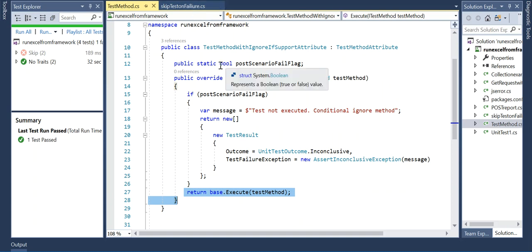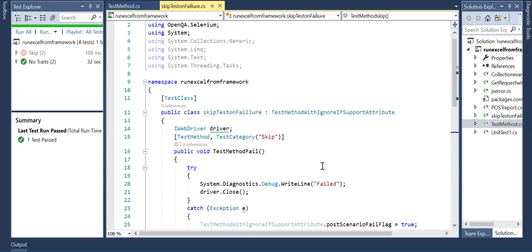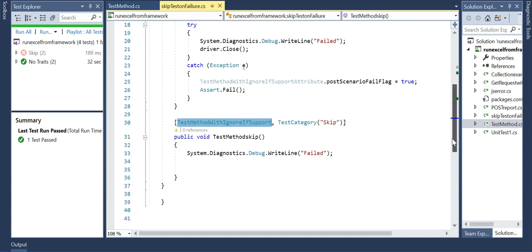And I am giving this TestMethodWithIgnoreIf attribute as the test attribute in the remaining test cases. So you can see here, TestMethodWithIgnoreIfSupport is used instead of TestMethod. So that's how it works.